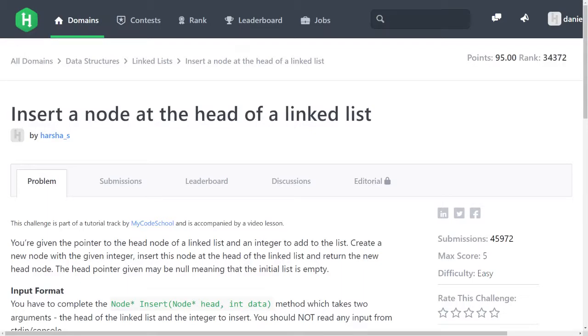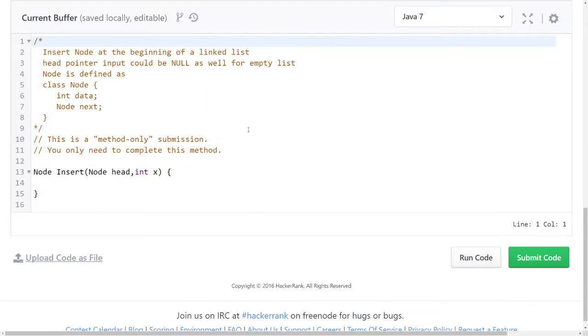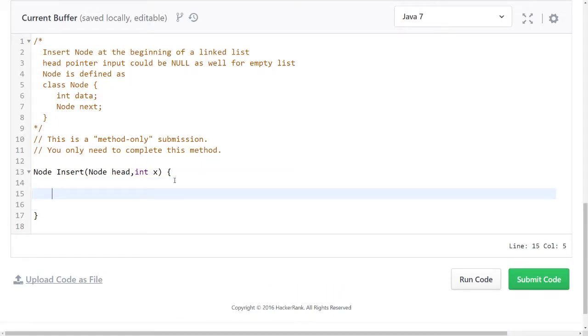So, welcome back to our really nice HackerRank coding challenge, and we are still at data structures, we are still at linked lists, we are still at insert a node at the head of a linked list, which is our next challenge. It should be really simple, I think. Because what we really need is a new head.